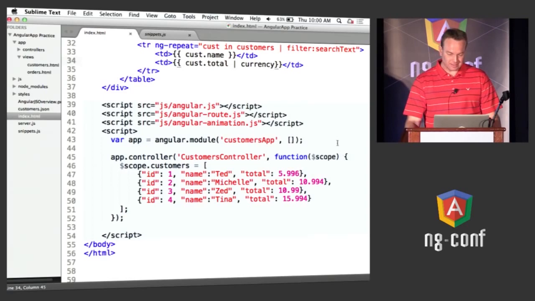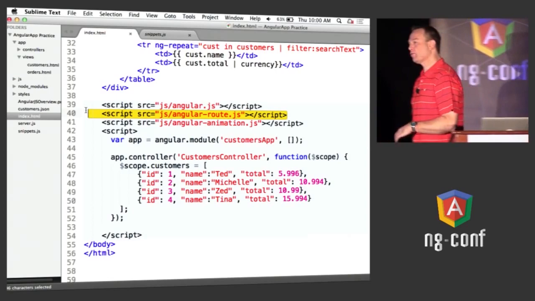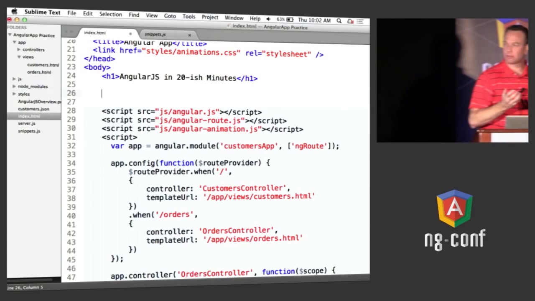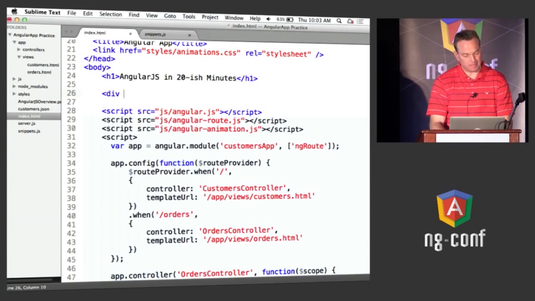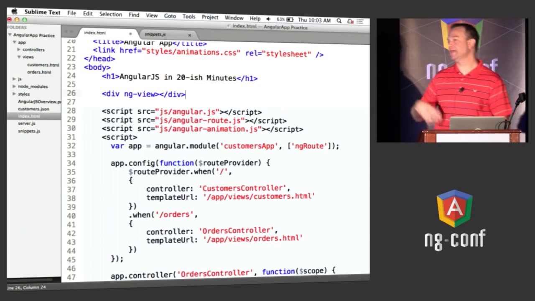So the next thing we're going to do is I have a script called Angular route. And if I'm going to load customers views and orders views into an area, I need a place to load that. So I need a little X marks the spot. And so what I'm going to do is come in and say ng-view. This is another directive. So we've seen ng-repeat, ng-view, ng-app, ng-init. These are all directives. They teach HTML new tricks.